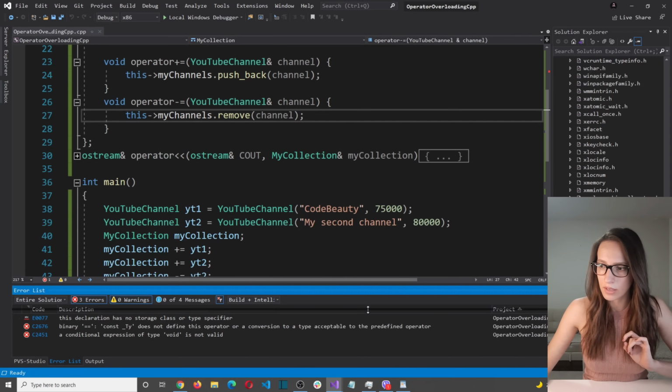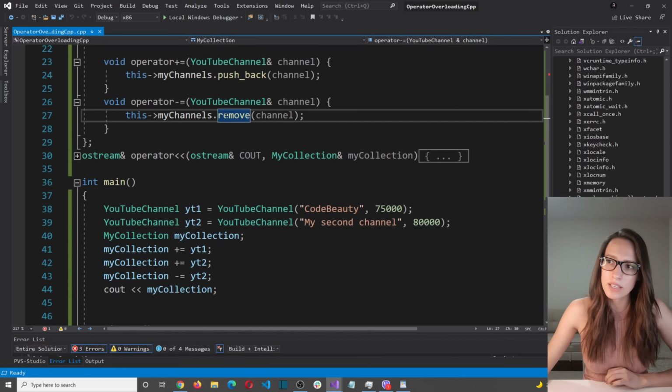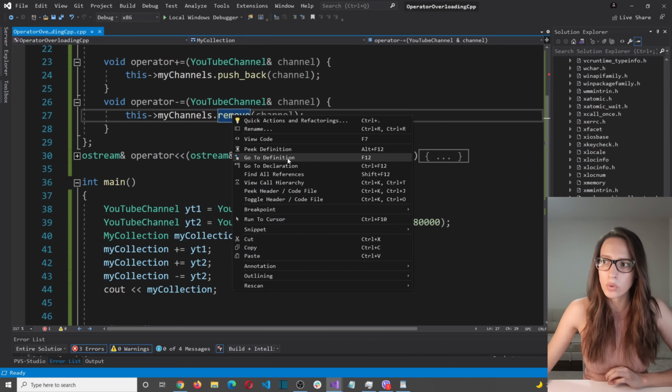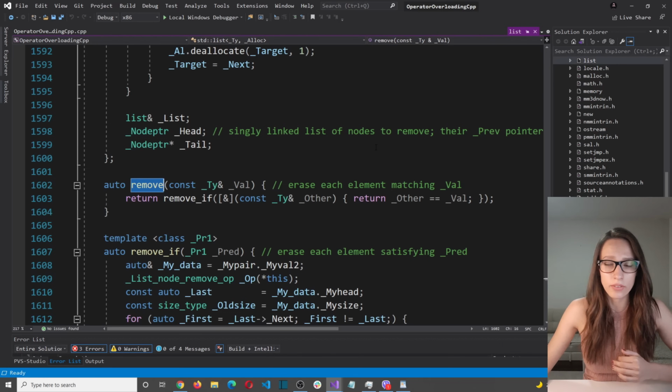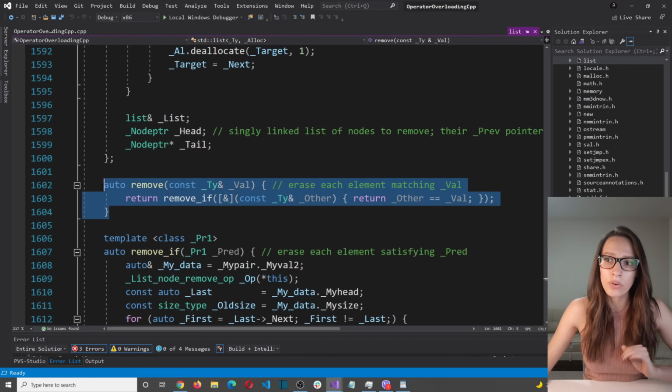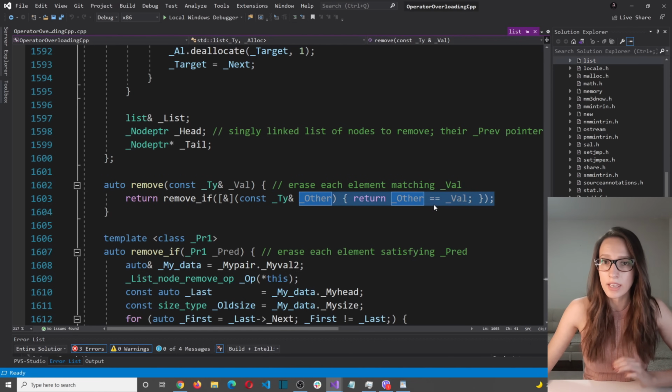Let's move this window so that it does not take space. And notice this remove function. Right-click on it and click Go to Definition. Okay, so here we have the definition of our remove function, and as you can see, that remove function internally is using this is equal to operator in order to compare the elements so that it can remove the right element from the list.